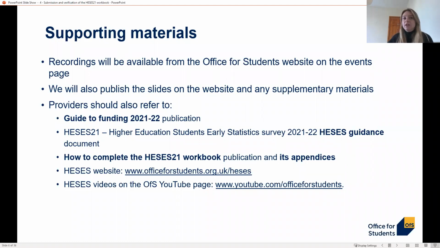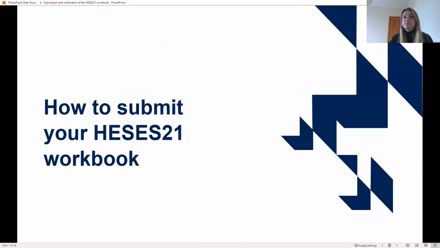We also recommend that you look at the guide to funding and the guidance documents and the appendices, and these all can be found on our website, www.officeofstudents.org.uk/HESES. I also recommend you have a look at our YouTube videos. There's some really good live demos there which take you step-by-step through the details, especially on what we're talking about today, and they go through a level of detail which we are not able to do in the webinar. So I definitely recommend those, especially if it's your first time.